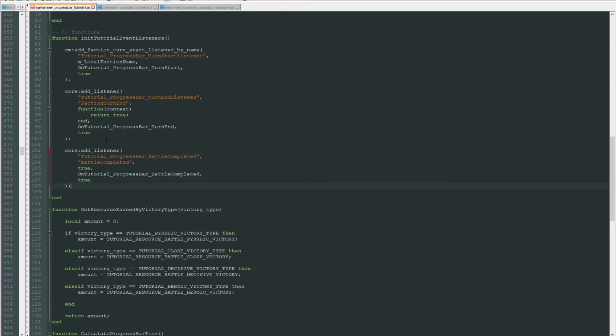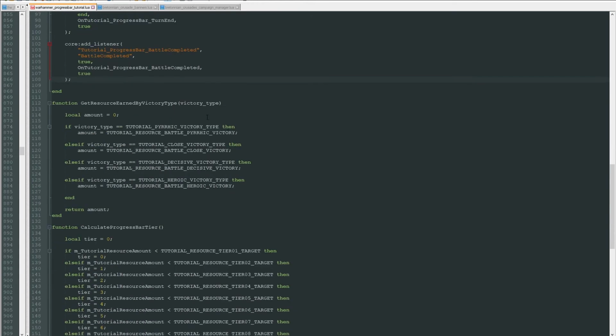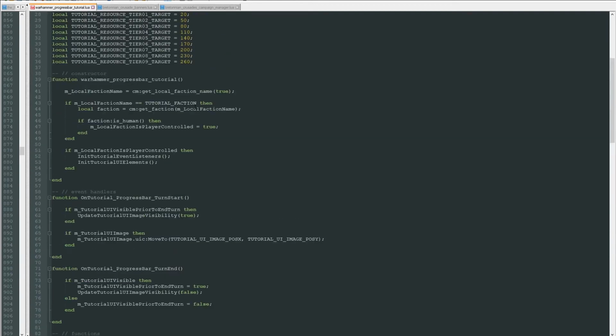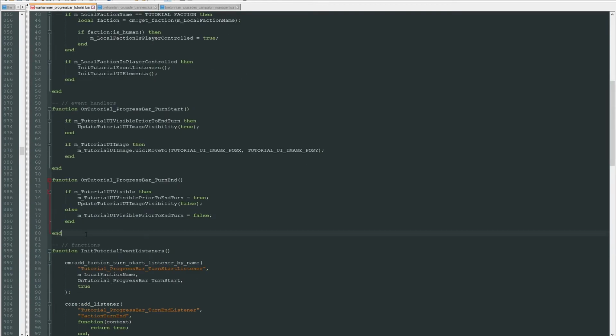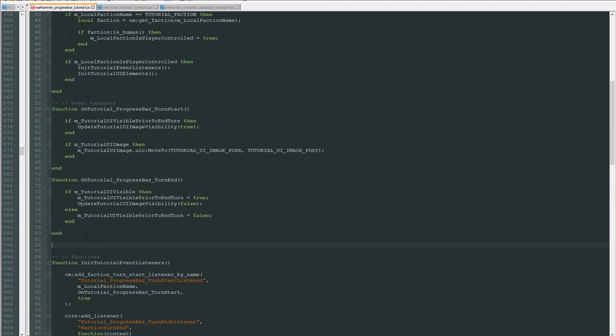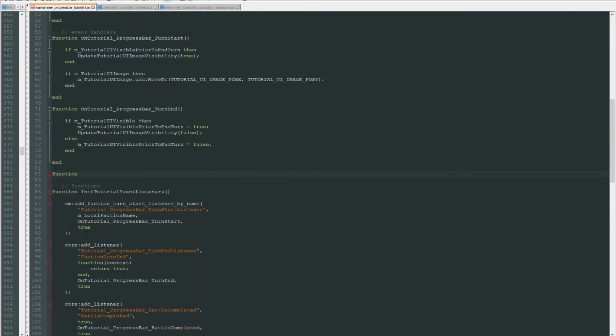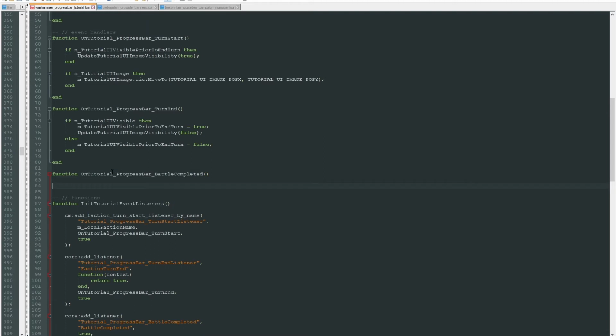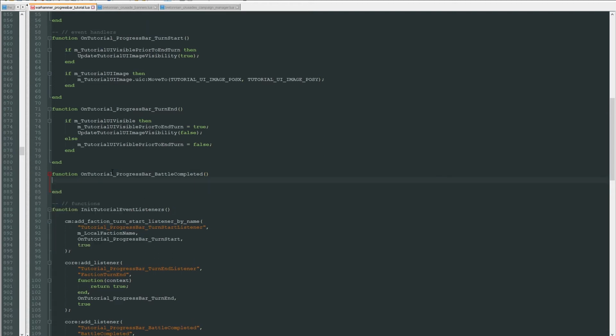So we're now listening for the battle completed event, and when that occurs, we're going to handle that in our spiffy new event handler, which we will create at the bottom of our event handler section. So function, let's select the name there. So function on tutorial progress bar battle completed. There are no parameters. All right, and end.